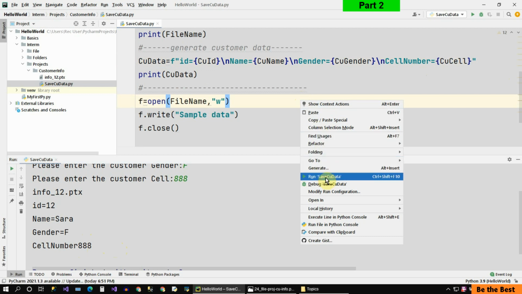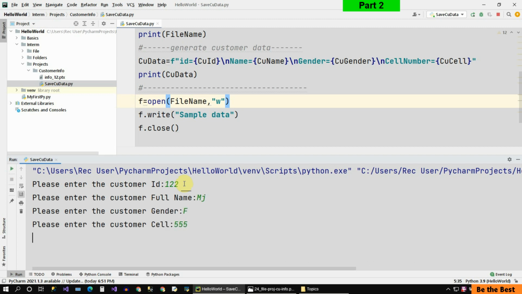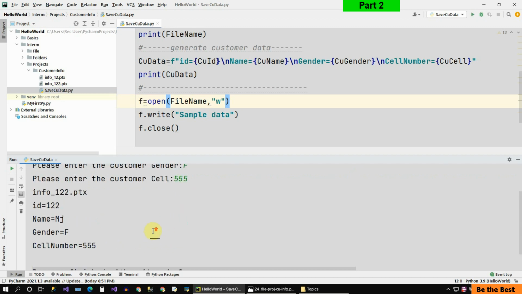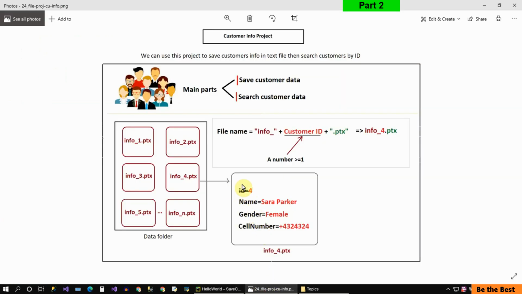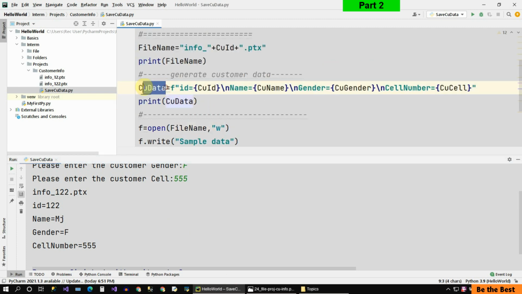Now if I right click over here for the next time and run, write something like this, and the name is MJ this time, and the gender is F, and the cell number. So I have the gender, cell number, name, and the ID. So let's check the ID, and this is the lowercase. Also, you can use the uppercase for the ID. It's not important matter. Okay, excellent. Congratulations. Now my file data is generated automatically, and I have the CU data.